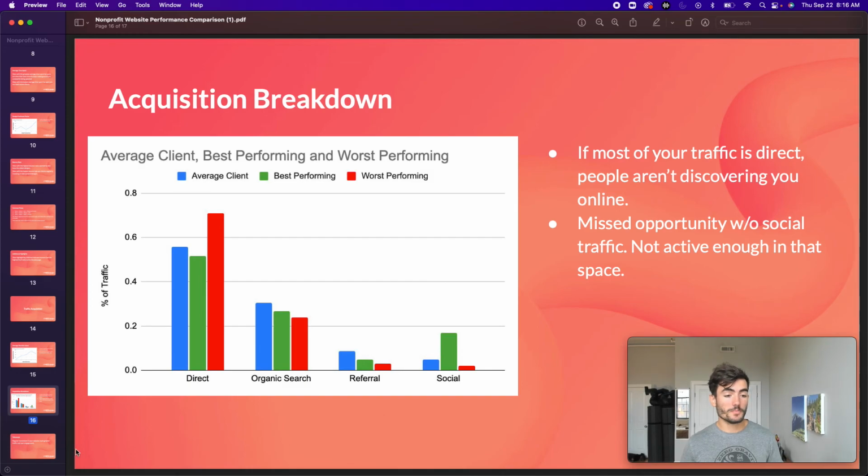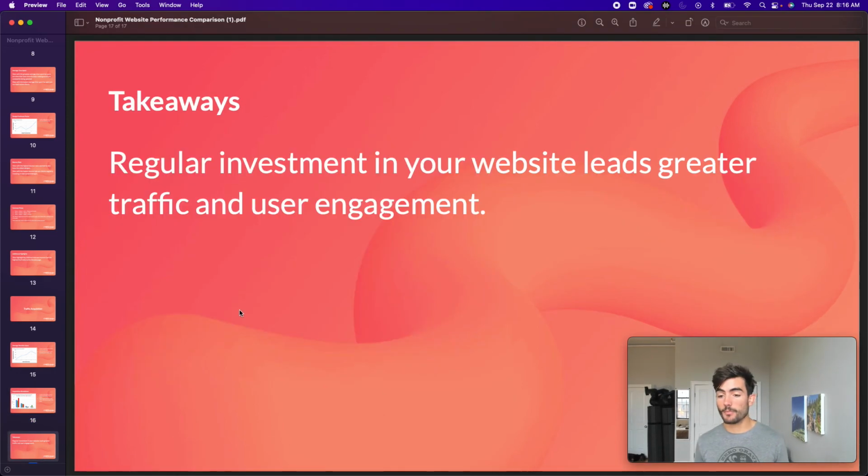So ultimately, takeaways. This is going to sound pretty simple and straightforward, but regular investment in your website leads to greater traffic and user engagement. So if your activity score is higher and your design freshness is higher, you're seeing better performance from your website. Specifically in the nonprofit space, that's what we've looked at so far.